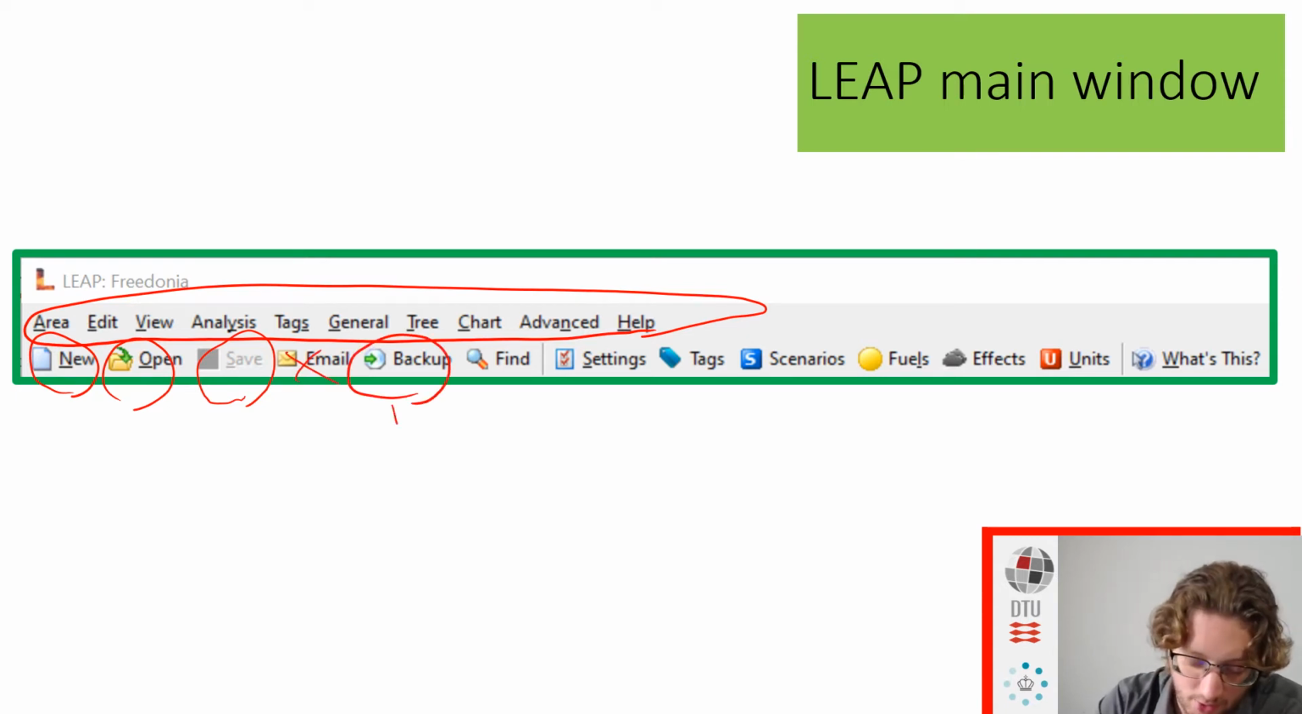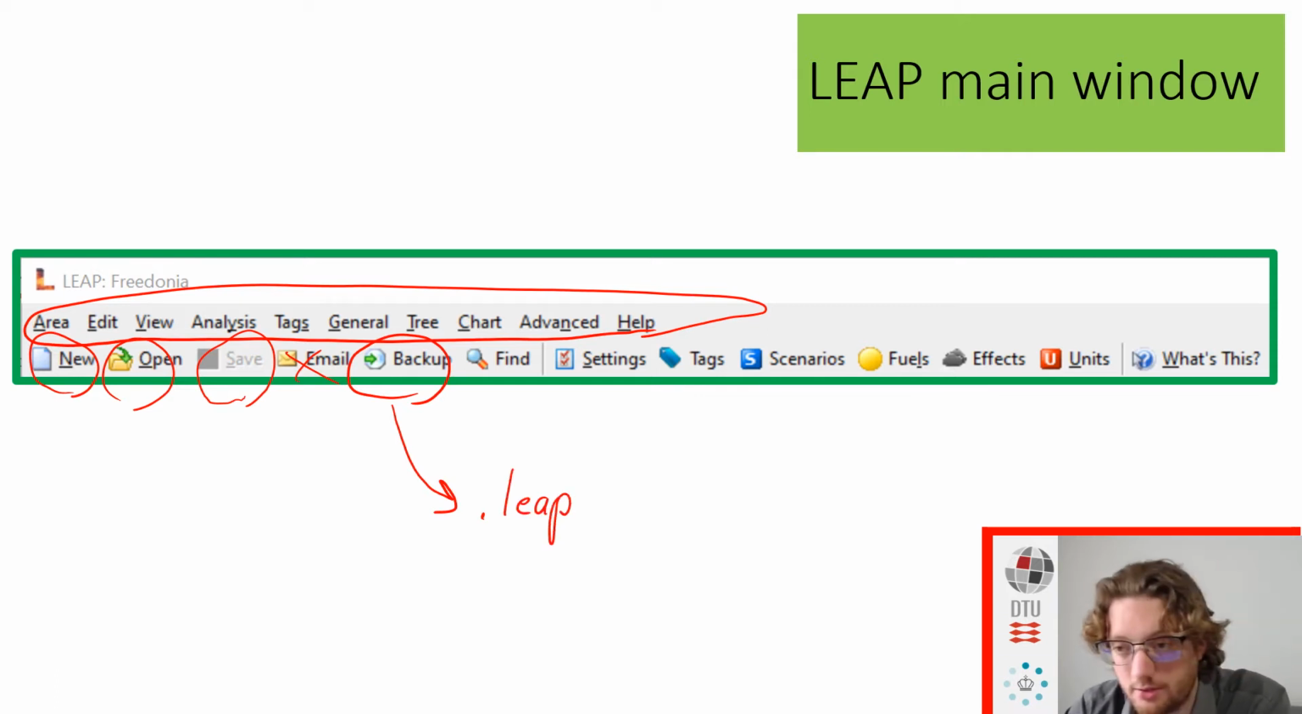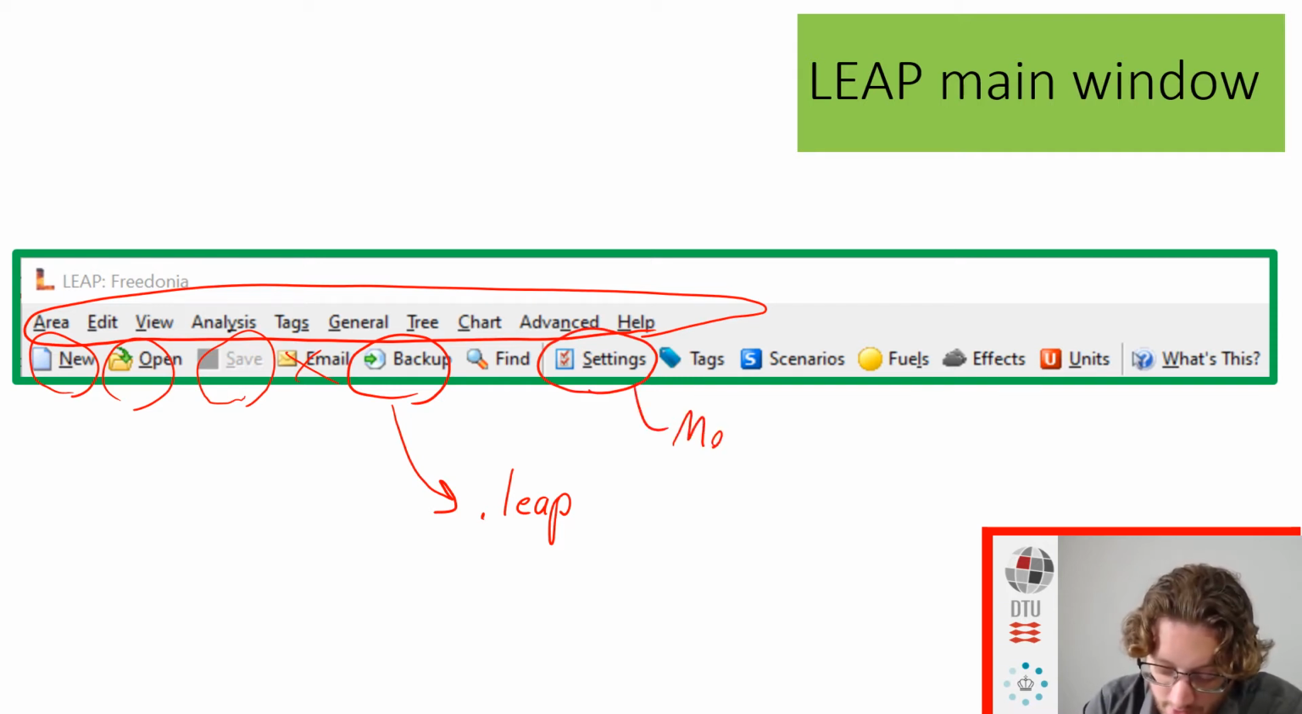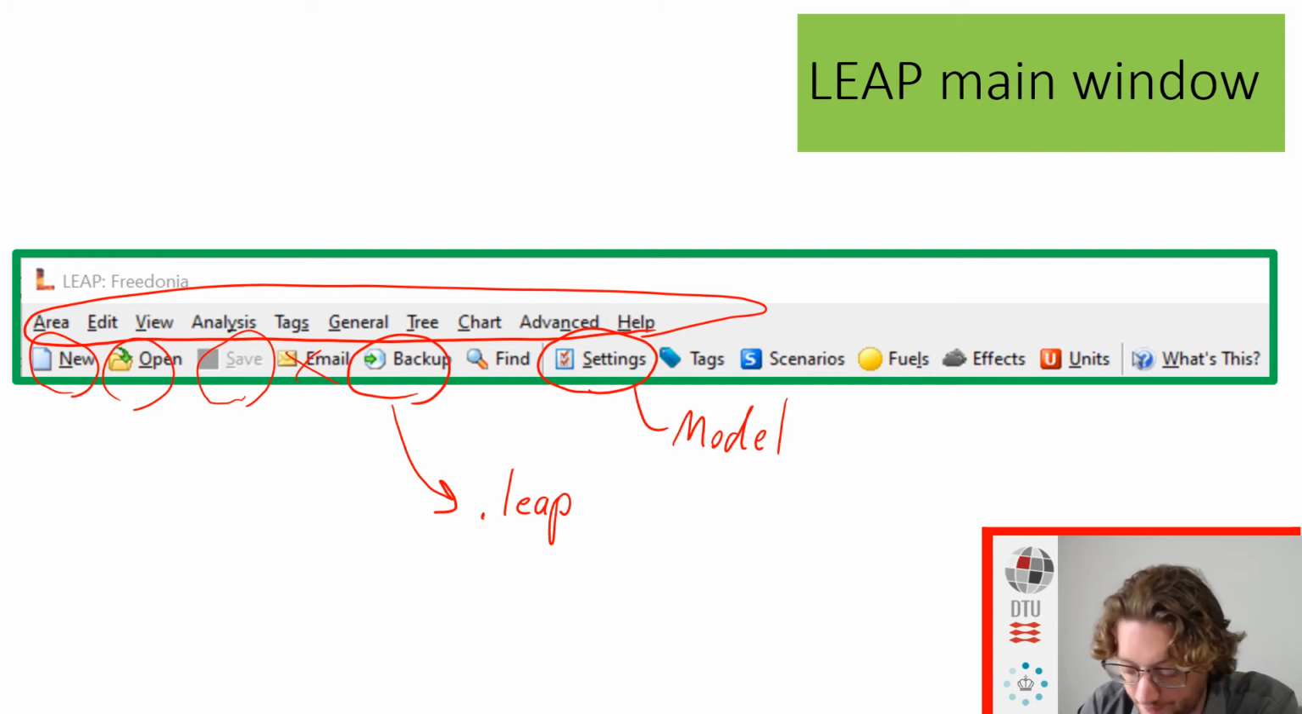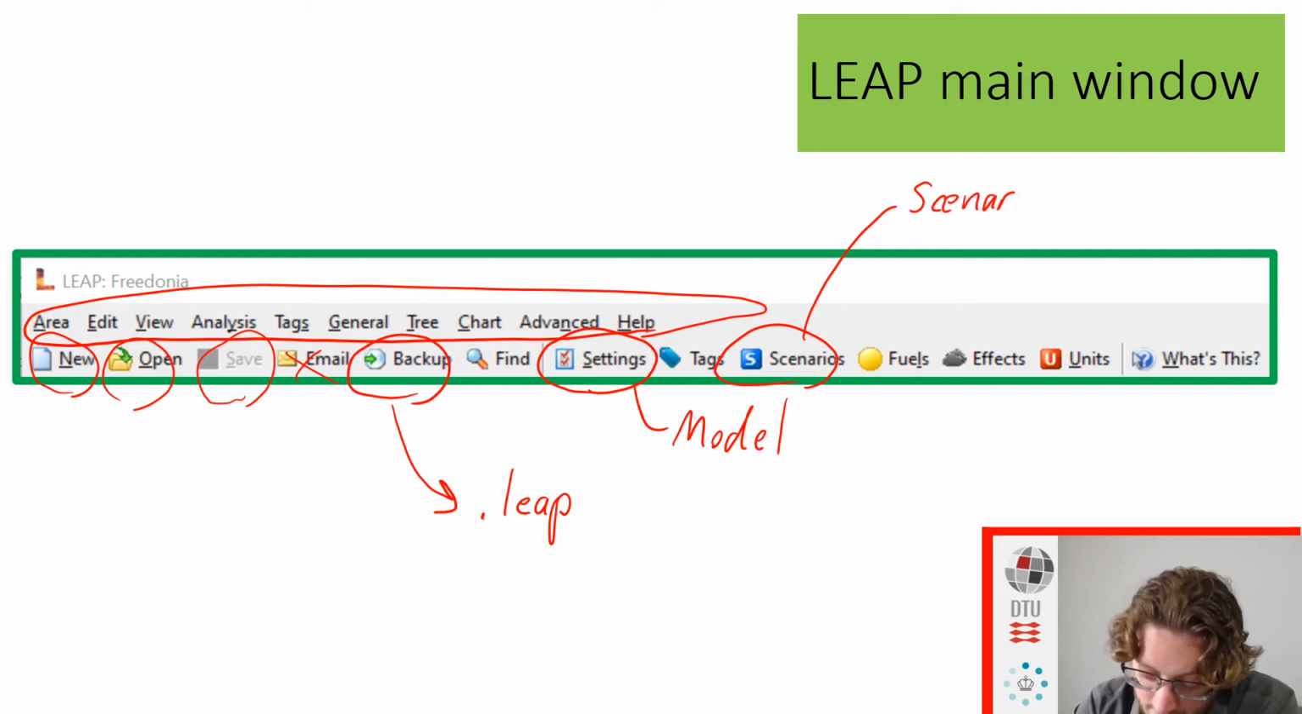Backup, this is how you make the .leap files, which is very, very practical. Also the settings, this is the model setup. We will get further into that because there are quite a lot of things here. Also the scenario overview. You can now also see the scenarios and the inheritance. So that's a very important method, especially when you get deeper into making different alternative scenarios, because that has the overview, inheritance, and other functions related to scenario.